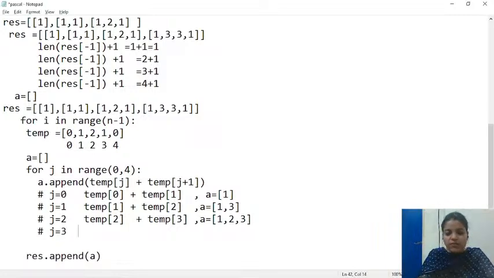हाँ बाबा, 3 is less than 4. 3 अभी भी less than 4 है, कंडीशन अभी भी ट्रू है, तो क्या करें? एलिमेंट एट इंडेक्स नंबर 3 प्लस एलिमेंट एट इंडेक्स नंबर 4. Who is element at index number 3? 1. Who is element at index number 4? 0. So 1 plus 0 add होकर हो जाएगा 1. We are adding na in between. Correct? And this new result 1 will be added in the sub list, which will become 1, 3, 3, 1.